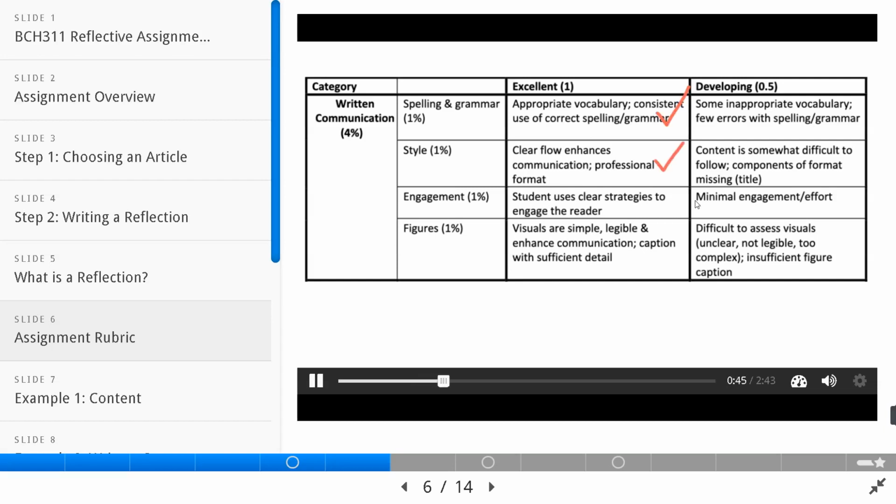Engagement really comes down to, does your intended audience want to read your writing? Things like clarity, transition phrases, and highlighting the importance of your writing can help with this. You also need to include at least one figure to enhance audience understanding.